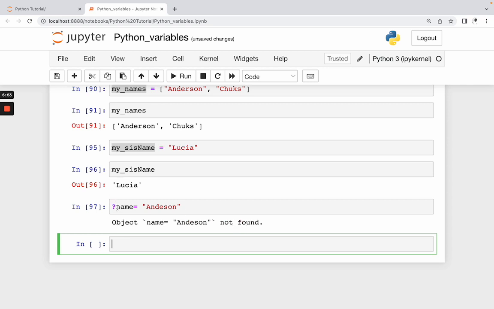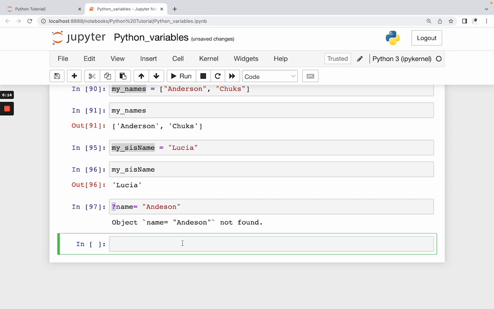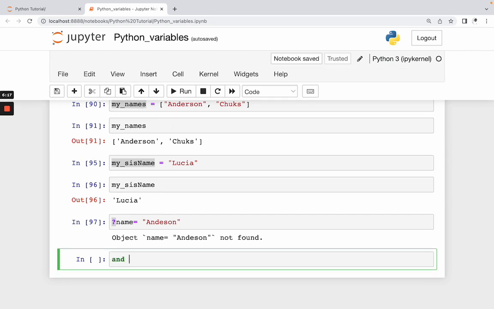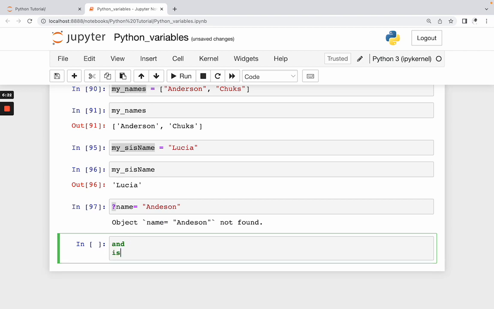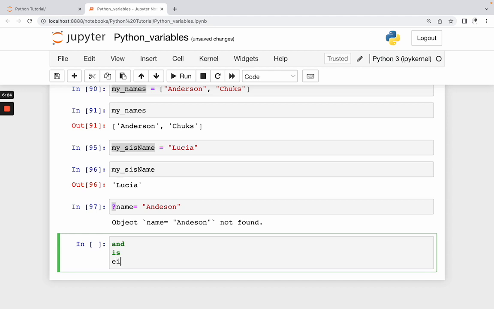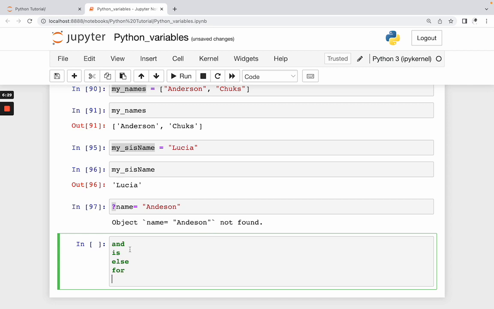This is because we are using this question mark to begin our variable name. So this is a bad convention. Whenever you are typing out a word and you see that the color has changed, it's no longer black, it means that it is a Python keyword. Keywords are like and, is, else, for. As you can see, they are all highlighted.